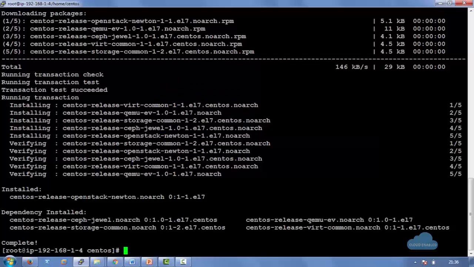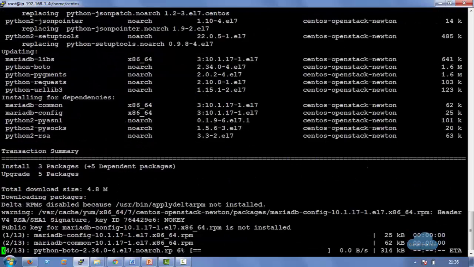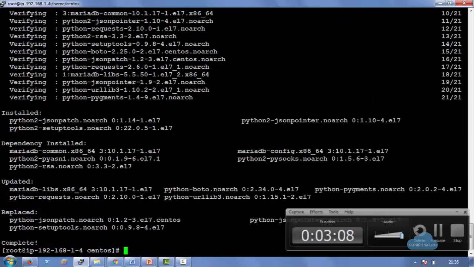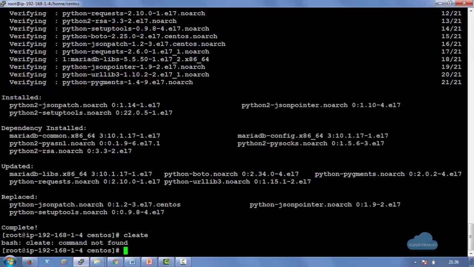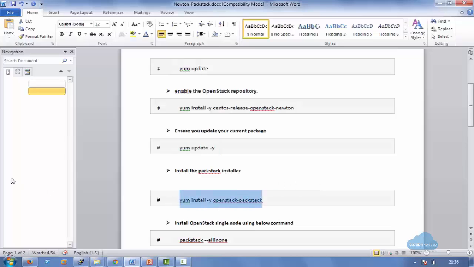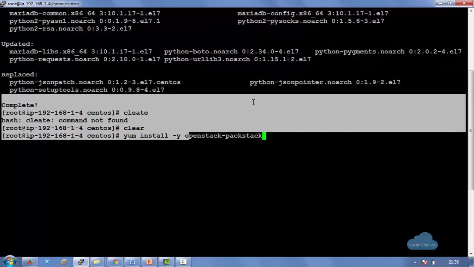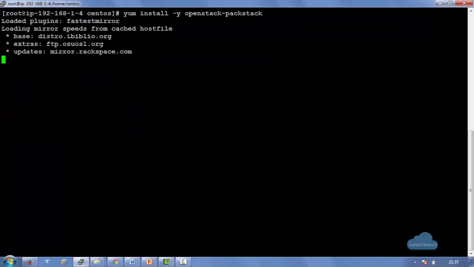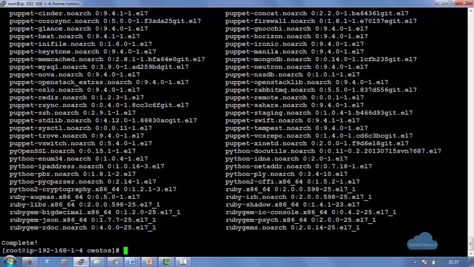So the next step is to update your current packages with yum update. So that completes as well. Let's clear the screen. So we need to install the Packstack installer. So the command is yum install -y openstack-packstack. So that's done as well.